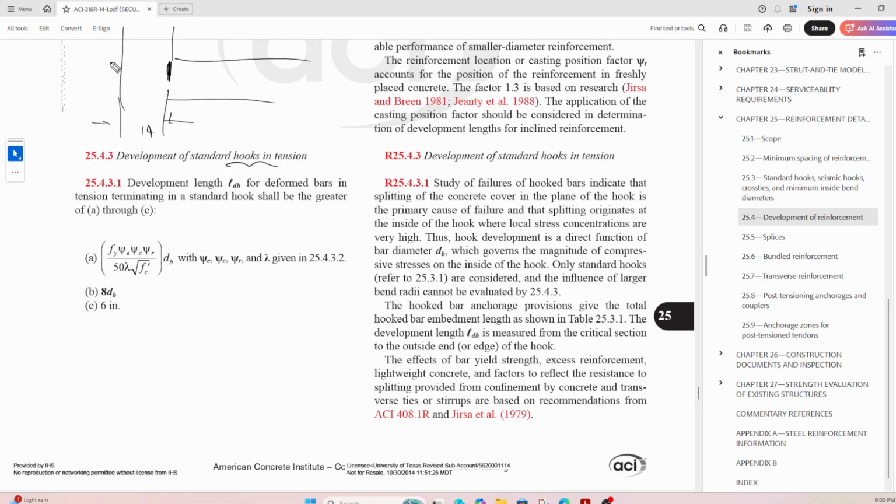Now, obviously we cannot have the bar sticking out like that, right? So we will have to take the bar and bend it. The bent bar, this is a 90-degree hook. You can turn it, then it becomes a 180-degree hook and all.